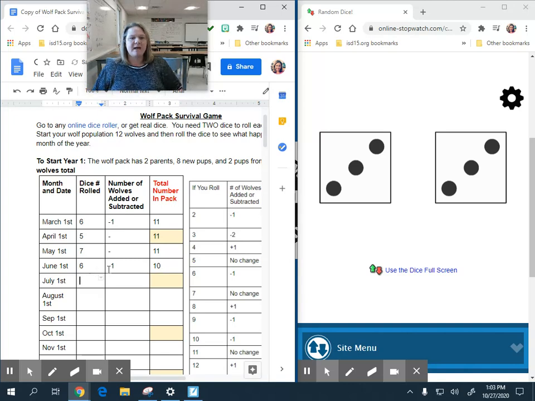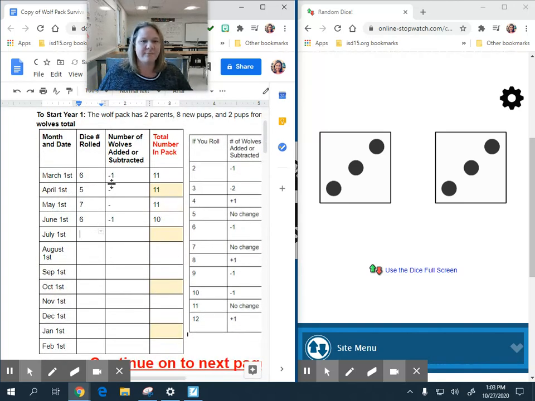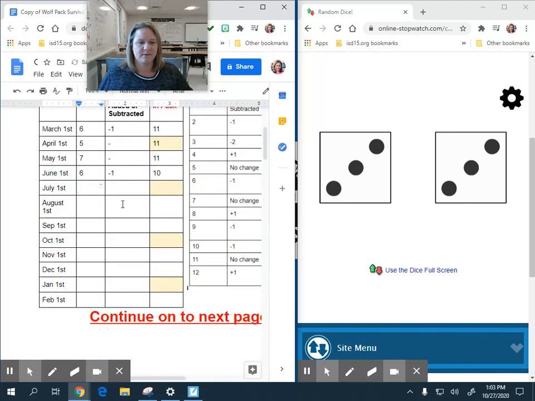Okay, so I'm going to pretend like I have filled in all the rest of these. You would just continue on rolling dice, looking in the chart, getting what happened. You're going to continue. So let's say my population, something happened, it went down to 9. You're not going to do this. I'm just going to fill in fake numbers here.